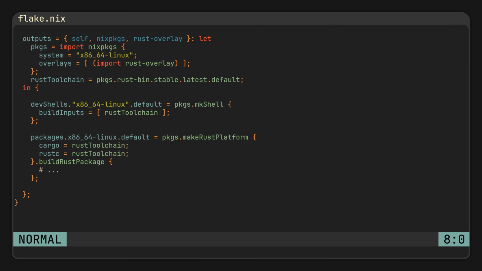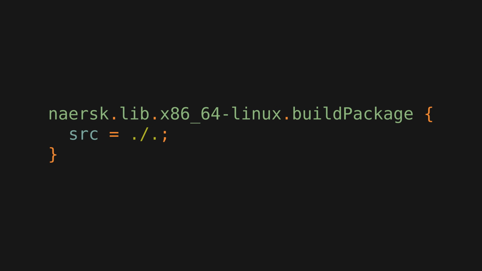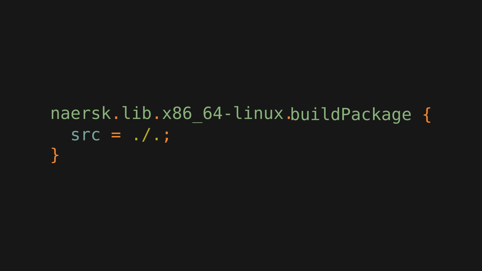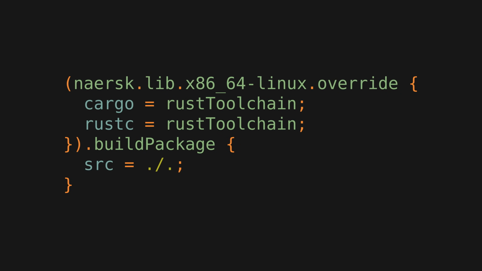Both Fenix and rust-overlay can also be used with Naersk by simply overriding its toolchain, and there's also a million different other ways to use one or another for specific use cases that could simply not fit into this video. So try both of them out and see which one works better for you. I personally prefer Fenix for being more lightweight, but both of them are great.